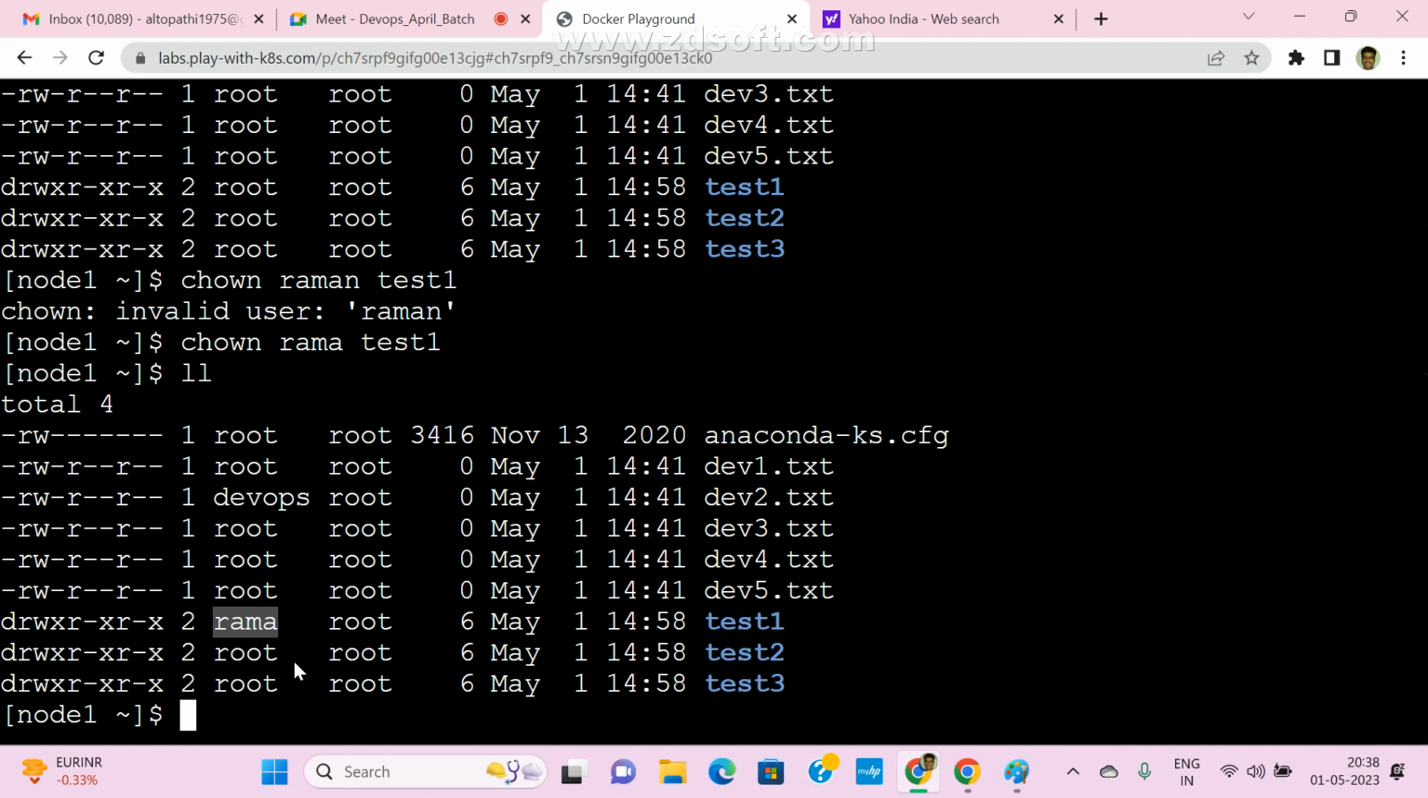Username changed. Now, for example, in this directory, if we have any files and all, in that case we need to use -r also. -r means recursively. Recursively means this is the directory, maybe in this directory we have multiple files and multiple directories. I want to change those files also. In that case we are using -r recursively. Clear, guys? Anyone any doubt here?